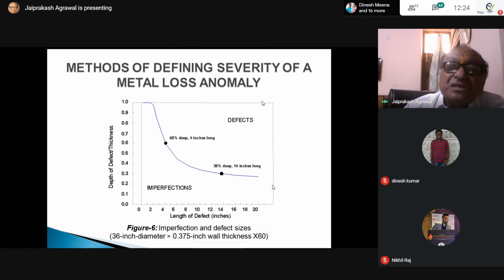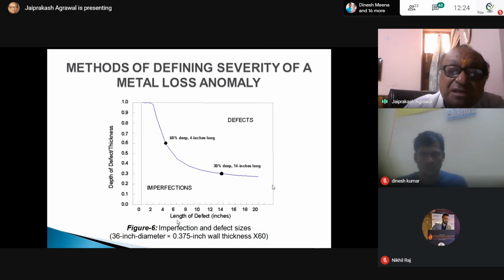Severity of metal loss. This is just a graph, you see. This graph is important: it depends on the length of defect in inches. If the length of defect is more, but the depth of defect is less, say 30% depth but the length is 14 inch, it is severe. So length also matters. Width is not important, but the length is important. While if the length is less and the depth is 60%, then even it is critical. So the length of defect is important.